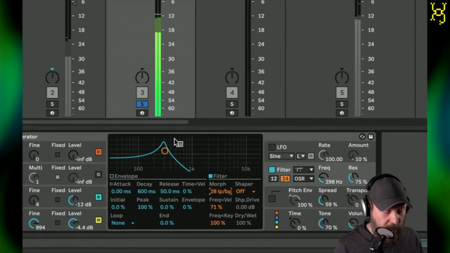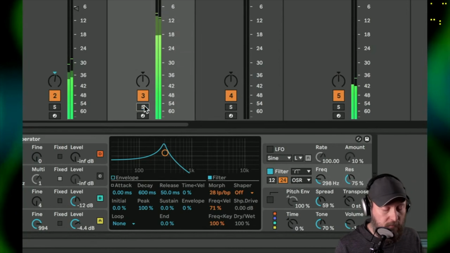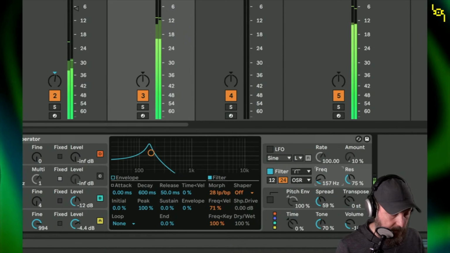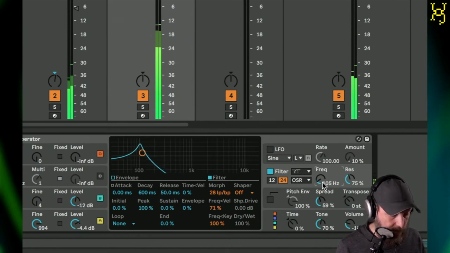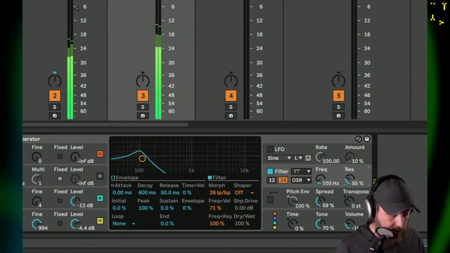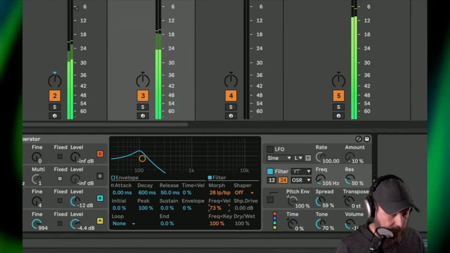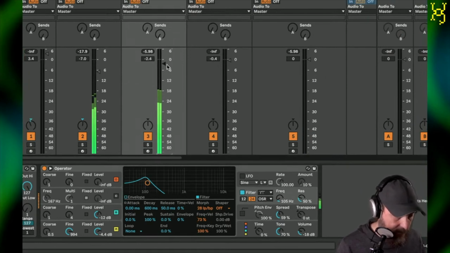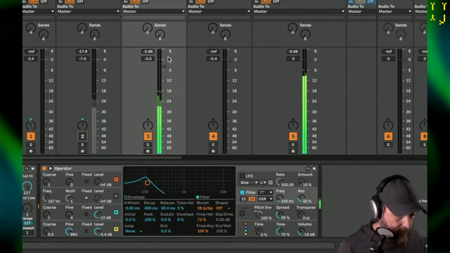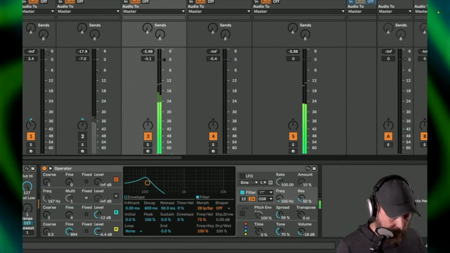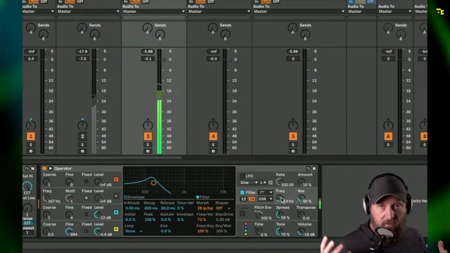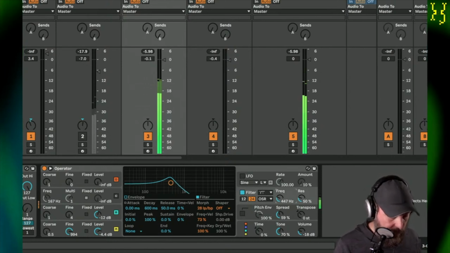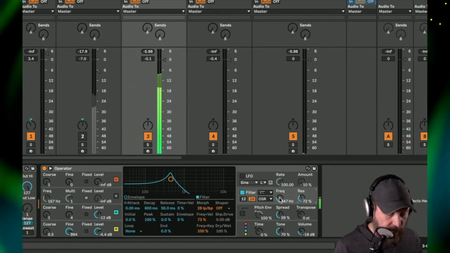All right, let's see if I'm losing the plot. Does it still sound good with the groove? At some point, this is going to need some effects on it. But I do want to do as much as I can in the synth. It's the purist in me.